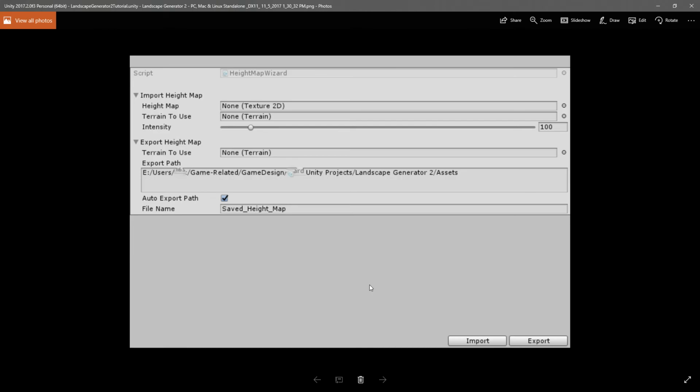If any of the terms I used in any of these videos do not make sense, you can refer to the Unity manual, or you can hover over any of the settings on the landscape generator window or on this window, and it will pop up with the tooltip that will display what the setting does. If you forget what any of the buttons do on the landscape generator, you can also refer to the documentation.